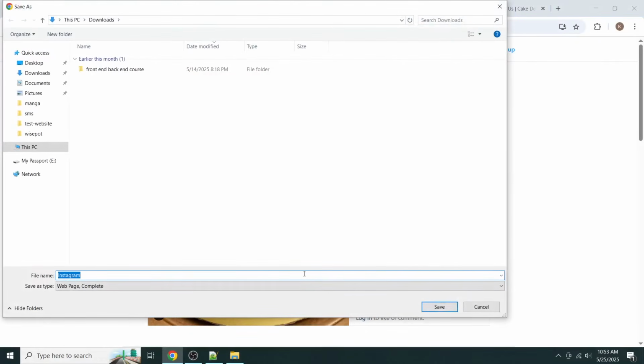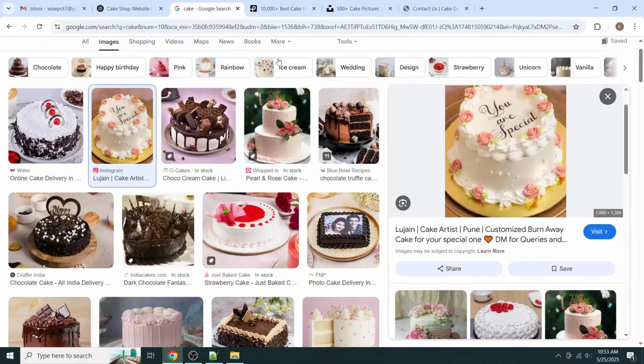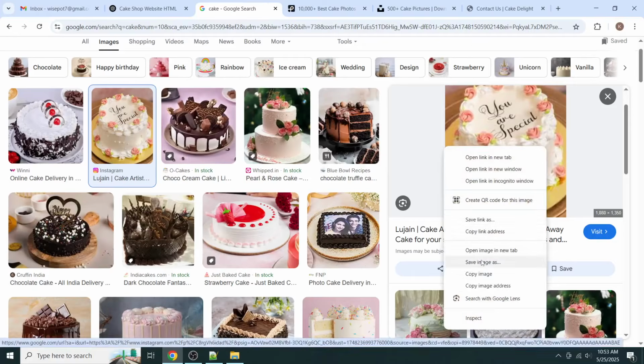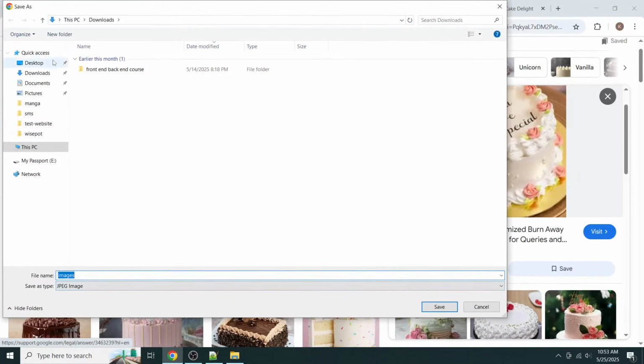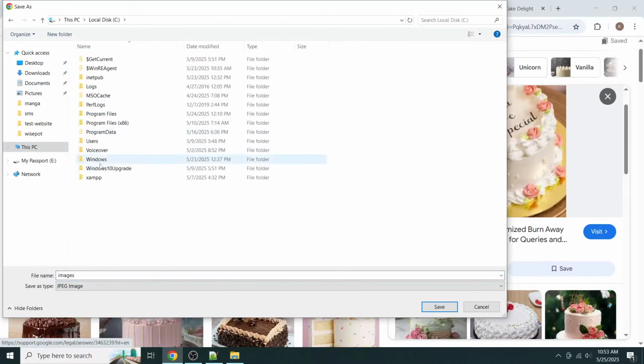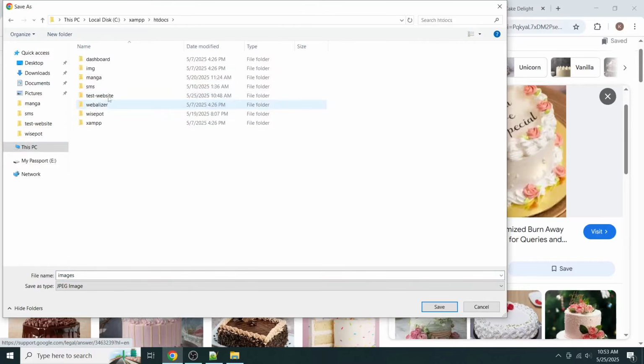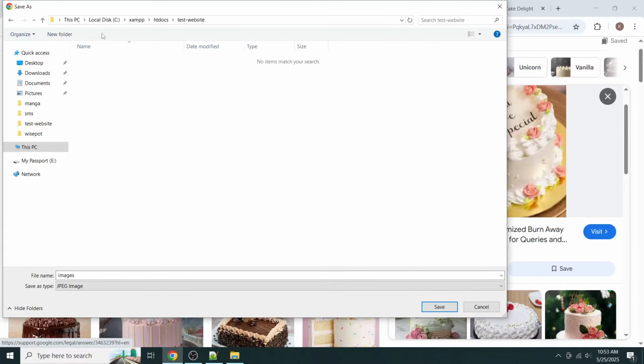Save it as the web page, or not this, sorry. Can I get the PNG file? Yes, we can get the PNG file. Where I'm going to store that, we are going to go back to our C drive. We are going to go into the XAMPP, into our test website, and we are going to write it down here like images.